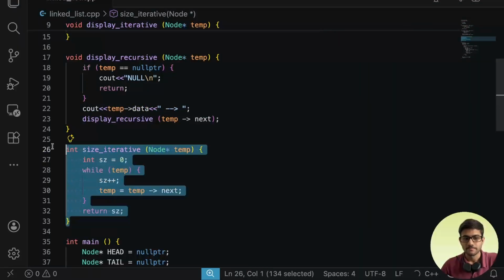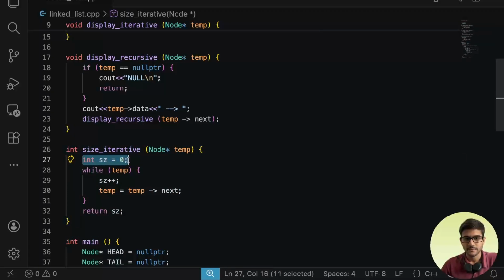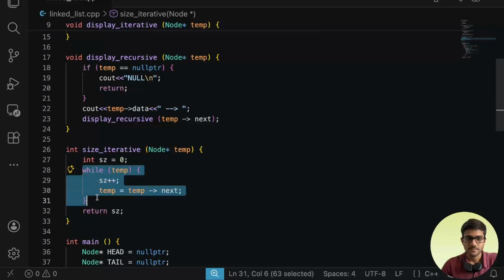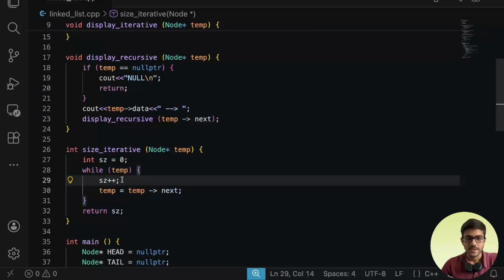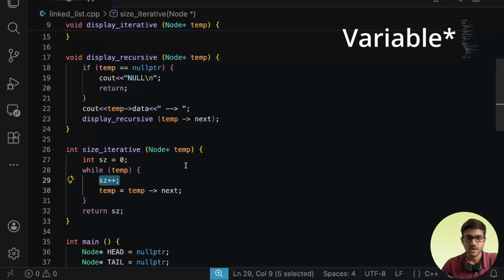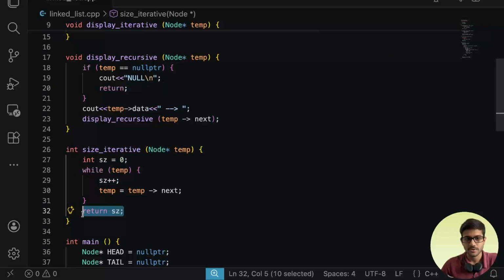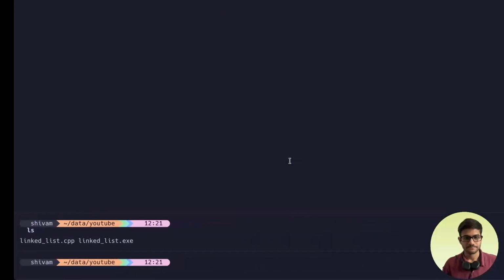So that is all. To figure out the size of the linked list, all we had to do was create a variable and initialize it with 0. And when we are jumping from one node to another, we just have to increment the variable so that we are aware of how many nodes we have jumped. And we have to return when the while loop finally breaks. So let's try to compile this.